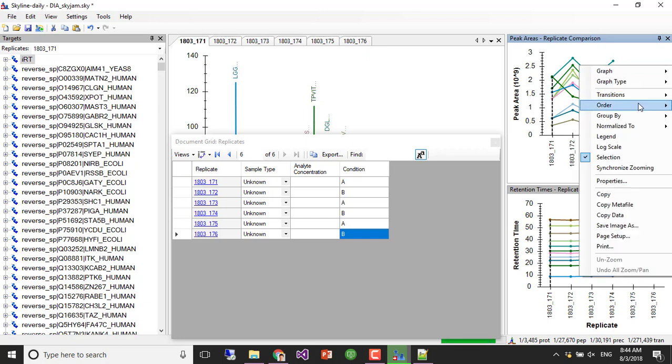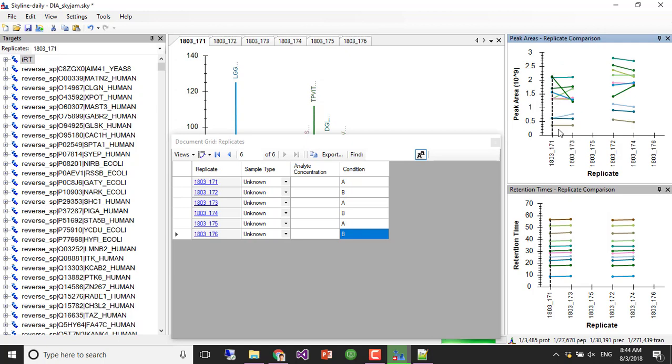you can also order by your condition. We don't have the third value yet, but I think it's pretty interesting that condition B seems to have a higher amount of them. So that makes me wonder about the sample handling. Although definitely some of these peptides are not totally stable. Most of them are pretty consistent, but this one seems to be moving around a bit.